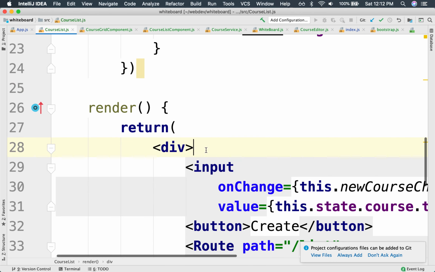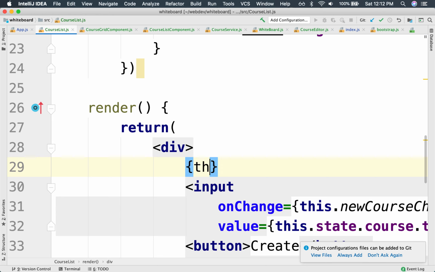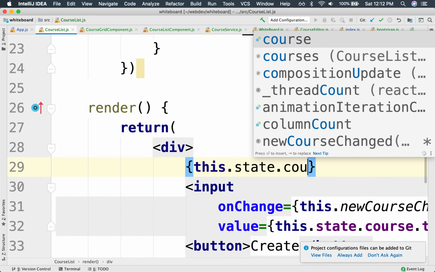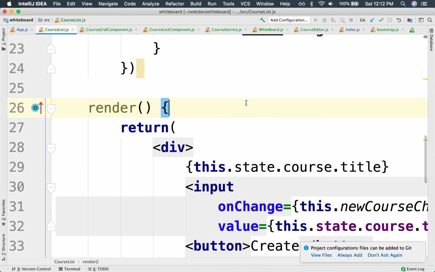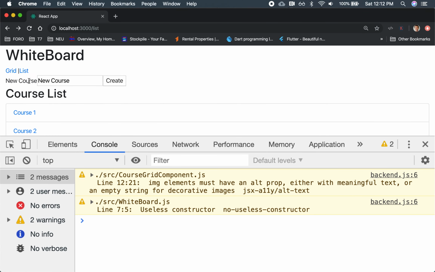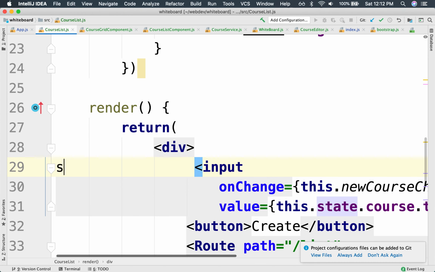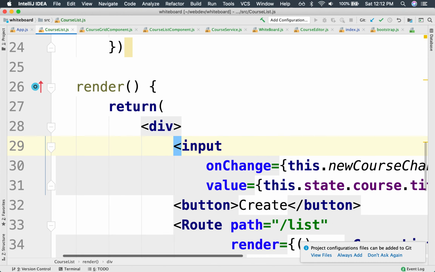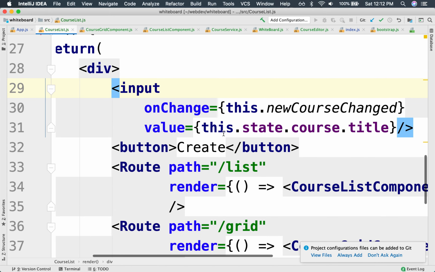Just to verify that we are displaying it, we can say this.state.course.title. Make sure that that is changing, and just print and notice that it's displayed right here in front of it. So as we type, notice that it is indeed changing, and we're displaying it inline to make sure that the value is changing. All right, excellent. So we don't really need that. Okay, so once we have that, what we'd like to be able to do is perhaps click on the Create button and add the new course to the array. We'll do that next.